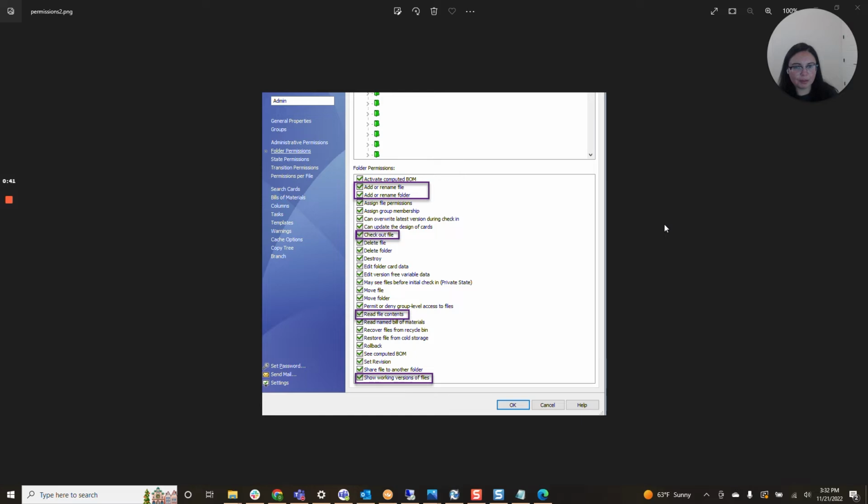First of all will be add or rename file and add or rename folder. These are pretty essential, especially for your engineering users. Adding or renaming a folder is up to your discretion. Many organizations have a strict folder structure and don't really like new folders being created outside of that. Others don't feel similarly, so it's really up to you there.